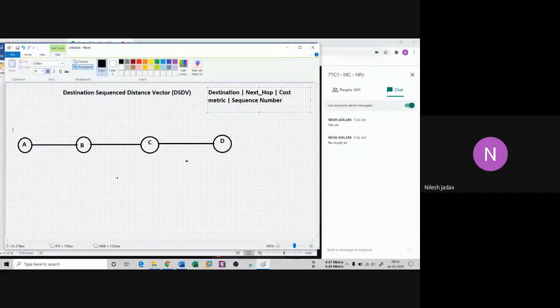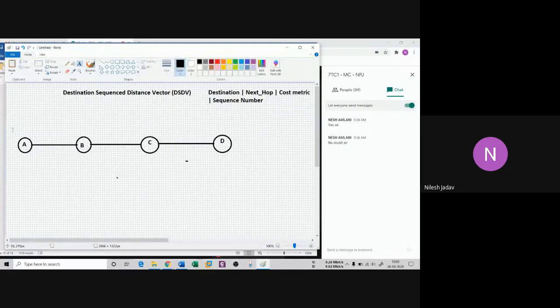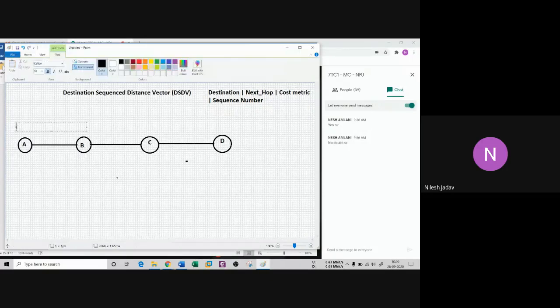So let's say the destination is D, only one destination. For A, the next hop is going to be B. The metric to reach D is 1, 2, and 3, so there is 3, and the sequence number, I'm going to say D-100. The sequence number is completely up to you, there is no provision on what sequence number you use. But this is the routing table for A.